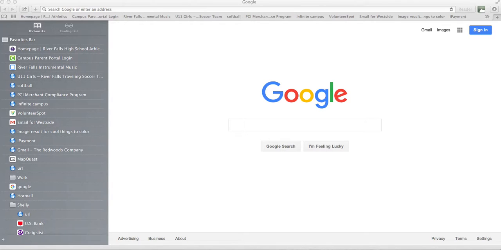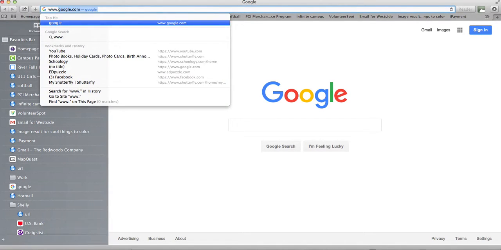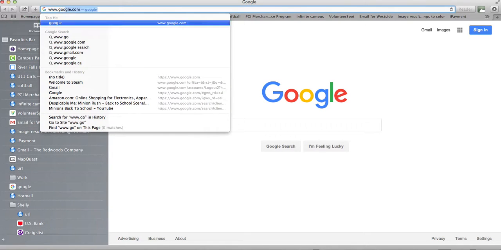So what you're going to want to do is open up a web browser, your Chrome that is, on your Chromebook. And once you open up the internet, you are going to go to Google. So you just type in www.google.com.